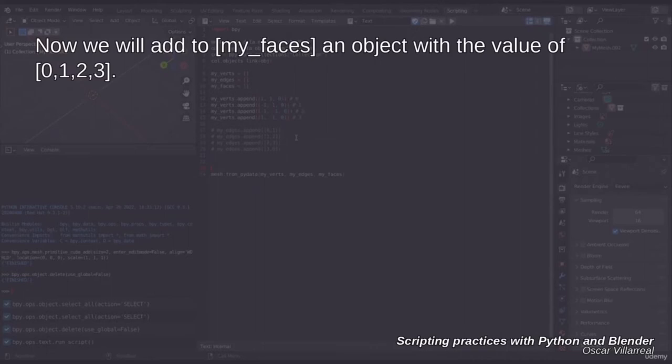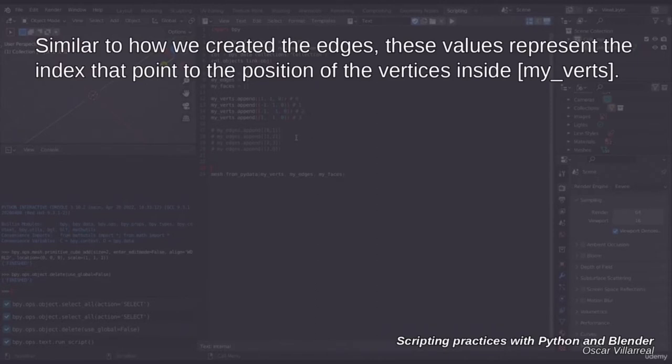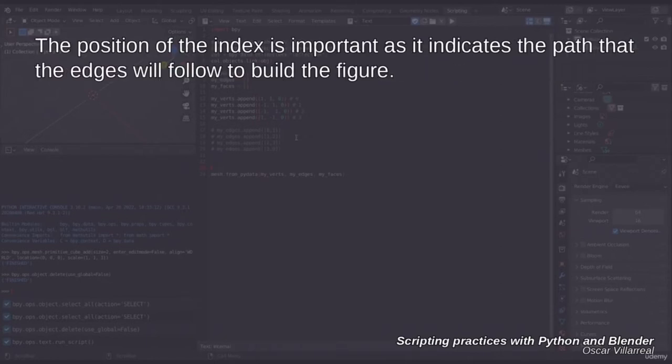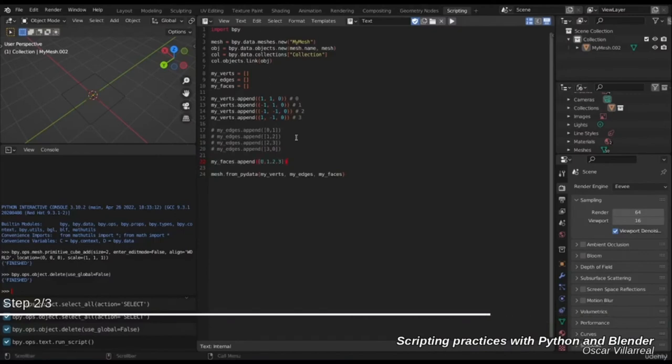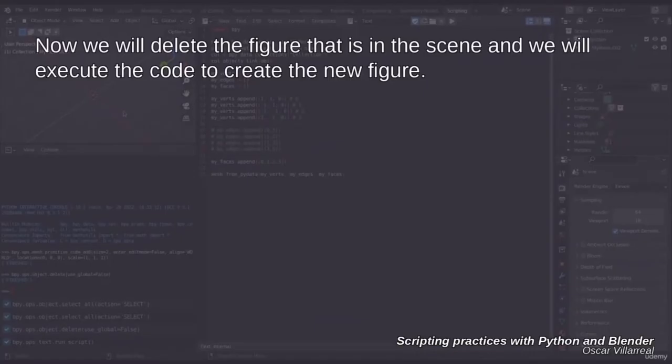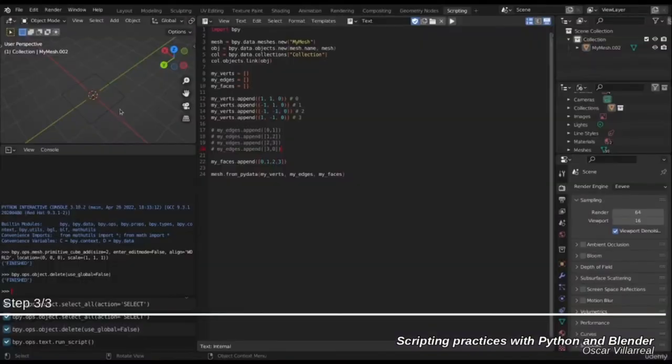Now we can add to myFaces an object with the values of 0, 1, 2 and 3. Similar to how we create the edges, the values represent the index that points to the position of the vertices inside myVert. The position of the index is important as it indicates the path that the edges will follow to build the figure. Now we will delete the figure that is in the scene and we will execute the code to create the new figure.